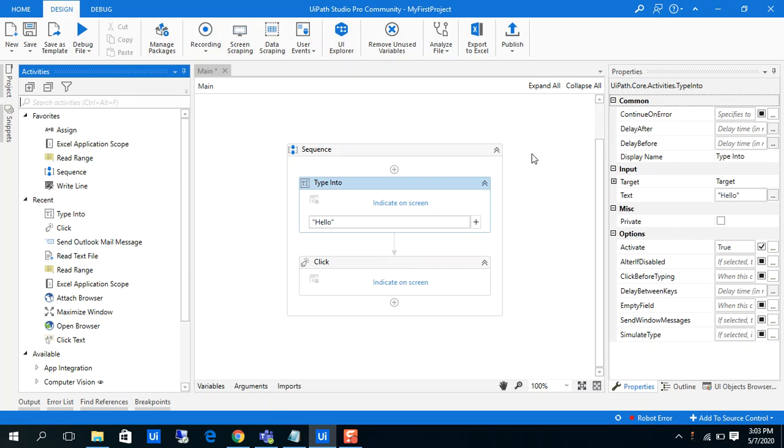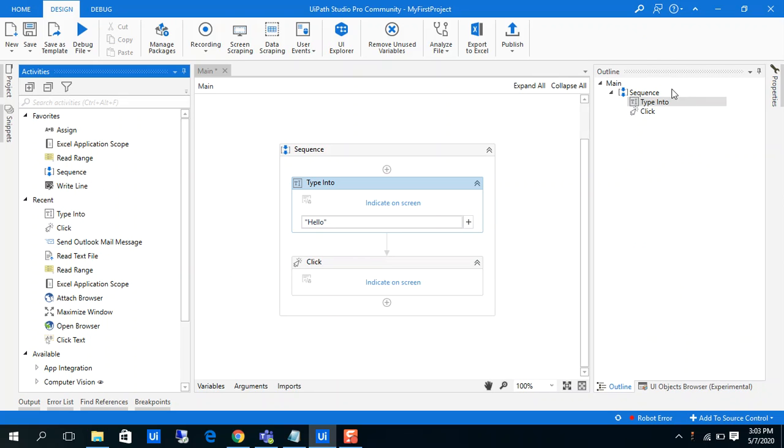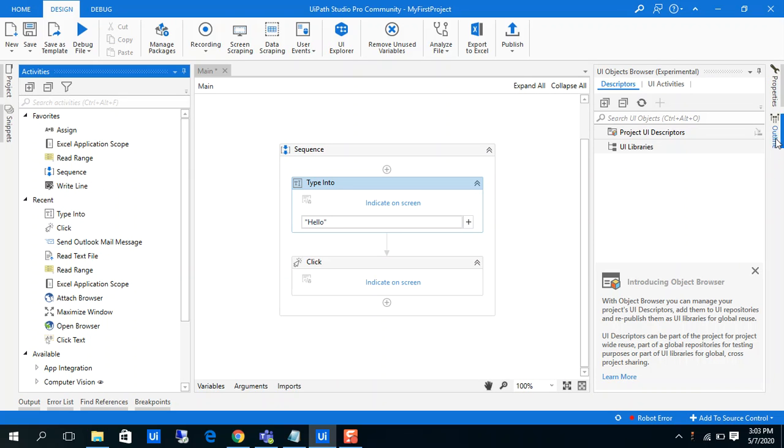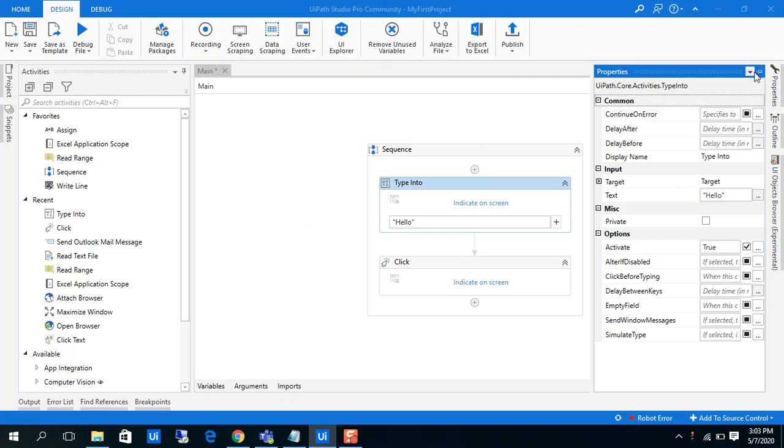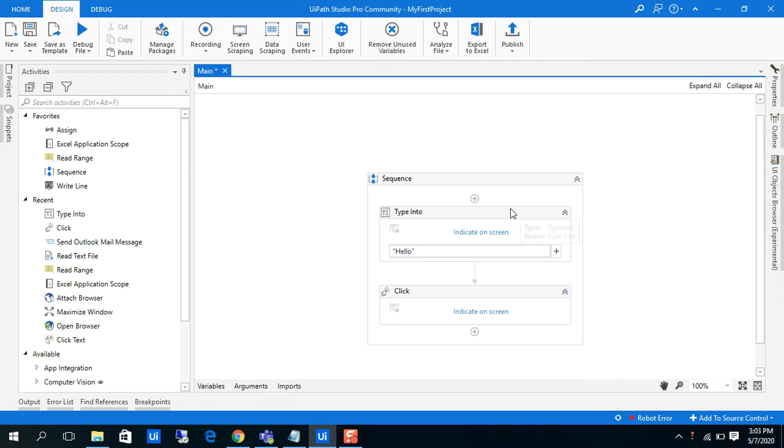Now once we have discussed the activities, what is most important to learn is the properties panel. Don't panic if it does not appear here. It will appear on your right hand side like this window. You just need to click on this to make it visible and pin it. Now there are so many activities here in the activities panel.